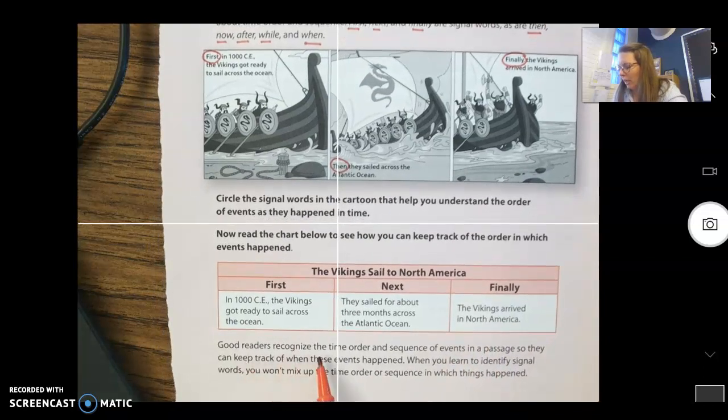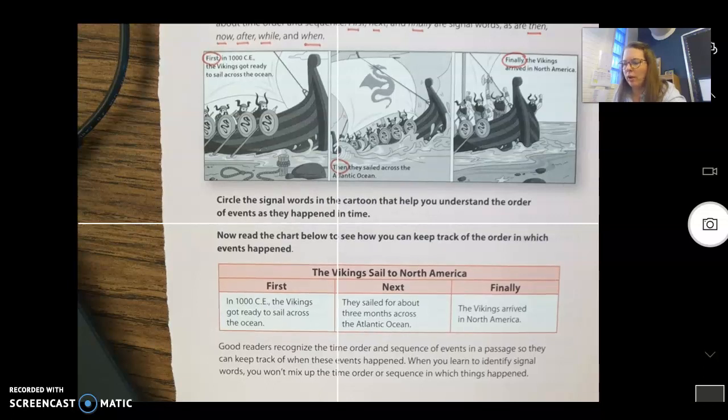Good readers recognize the time order and sequence of events in a passage so they can keep track of when these events happened. When you learn to identify signal words, you won't mix up the time order or sequence in which things happen. Okay, so we're going to go to the next slide on this Nearpod, and you're going to watch a quick video about signal words.